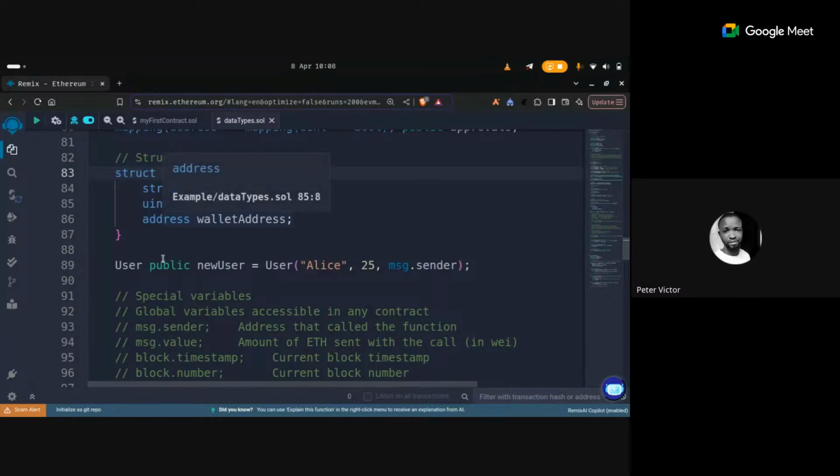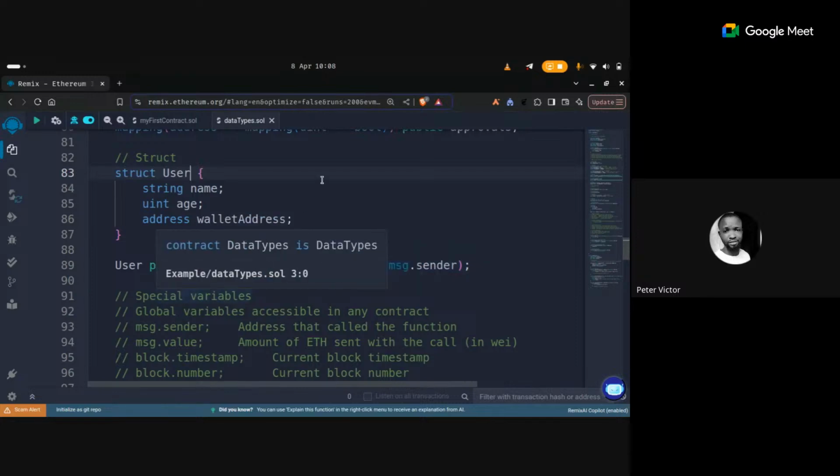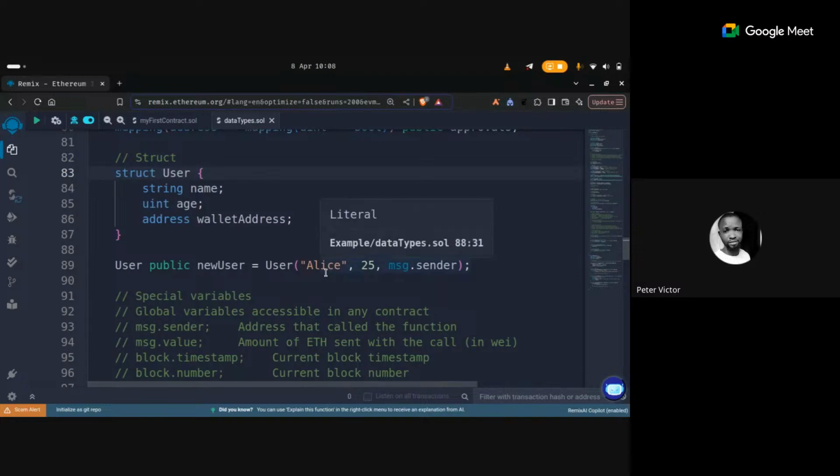Now, should I say we are destructuring the struct here? We're using the data that comes with the struct, making it public. We're creating a new user with the data inside the struct. So if you call new user now, like let's say we have a function get new user, and we click on get new user, these are the values of the data inside the struct, right?